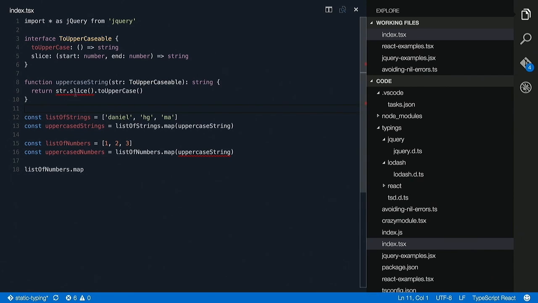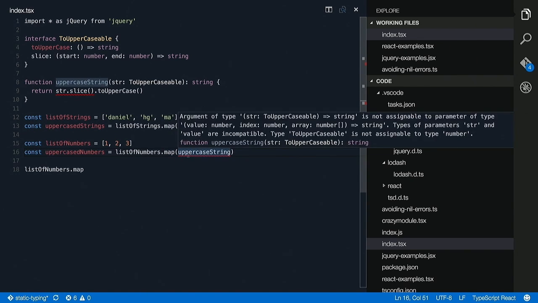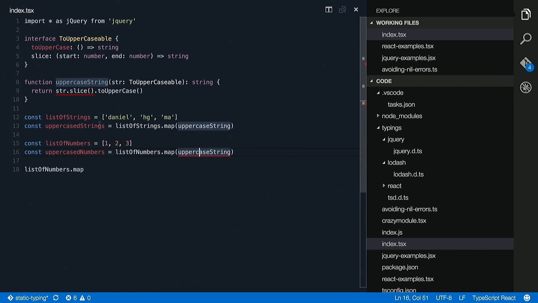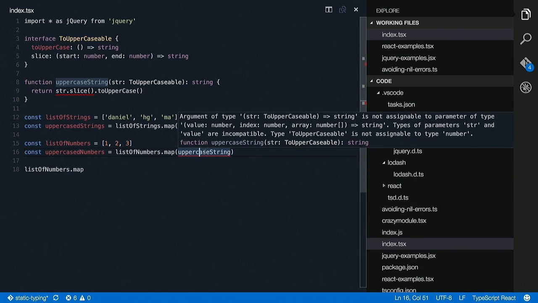What's interesting is I actually have an error here. Even though my interface is correct, and I'm calling slice, which returns a string, and then I'm calling toUppercase because I know that strings have the toUppercase method, I'm getting an error because of this line down here on 16, because I'm actually calling uppercase string with a list of numbers. Right here, I'm using uppercase string with a list of strings, and everything's fine because strings fall into this interface of toUppercaseable. They have a toUppercase method and a slice function.